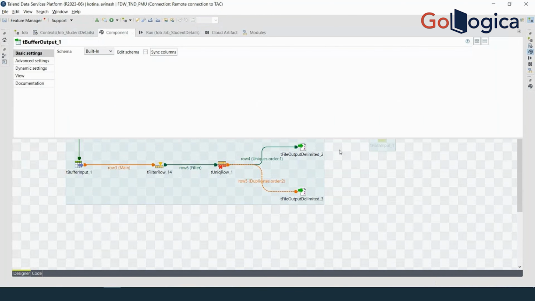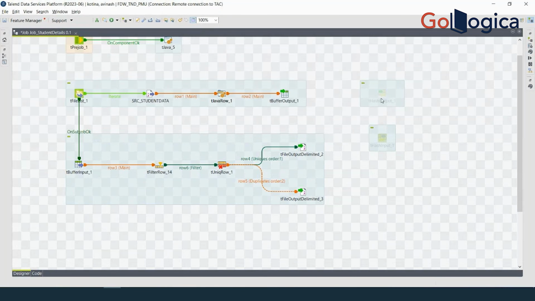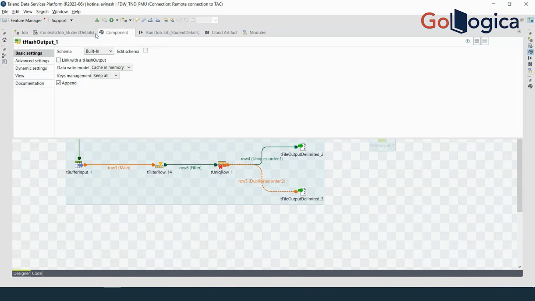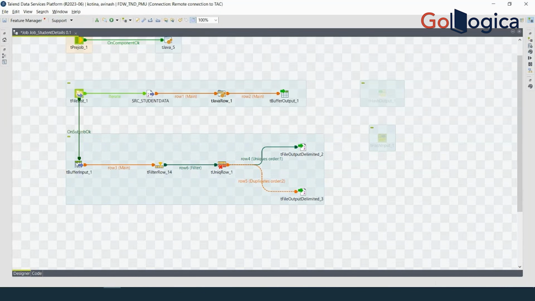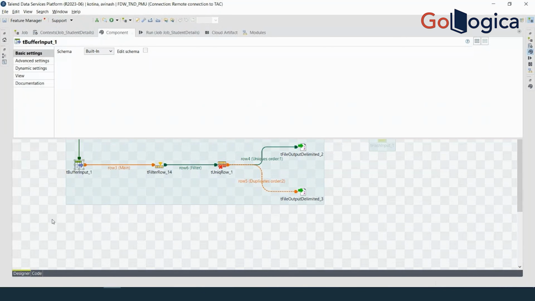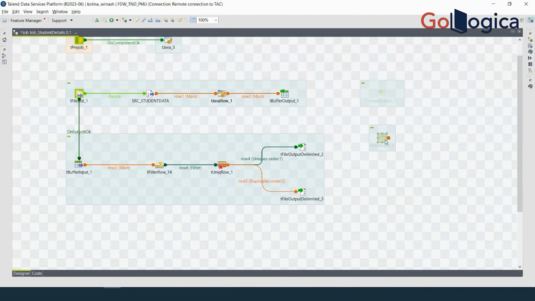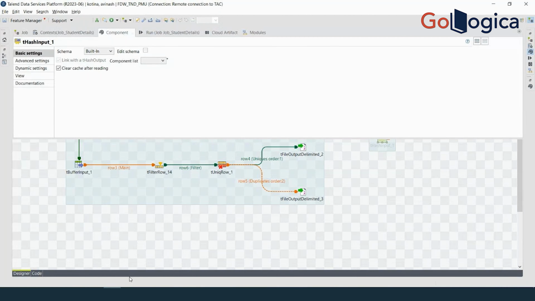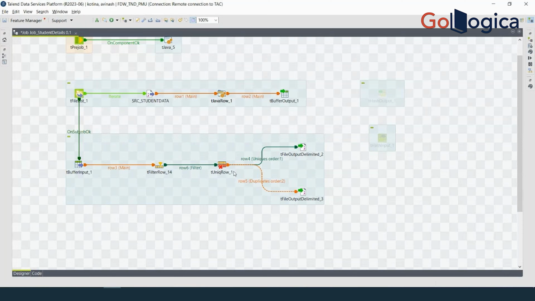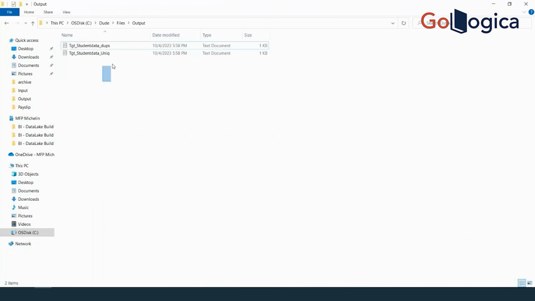Both need the schema. Second, if you look at the tBufferOutput configuration tab, there is no as path and there is no configuration here, only the schema. In tBufferInput, we have configuration. So I will try to run the job first to tell you the difference later.